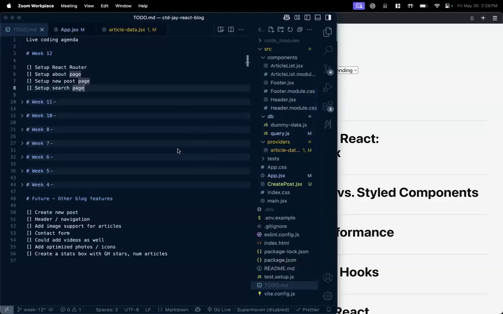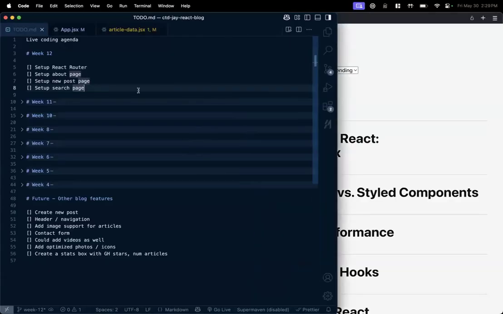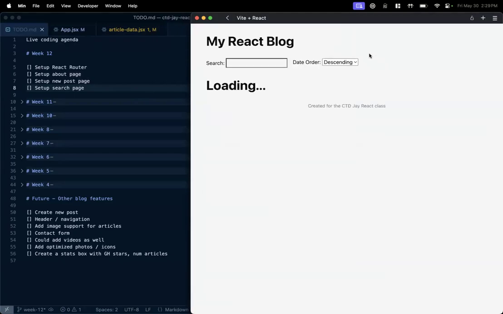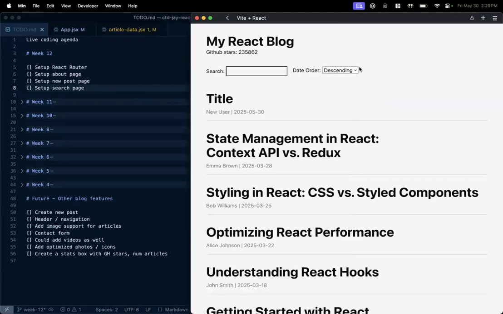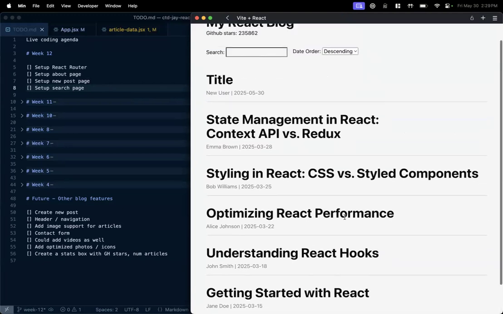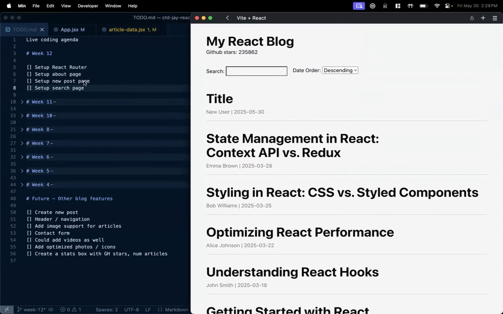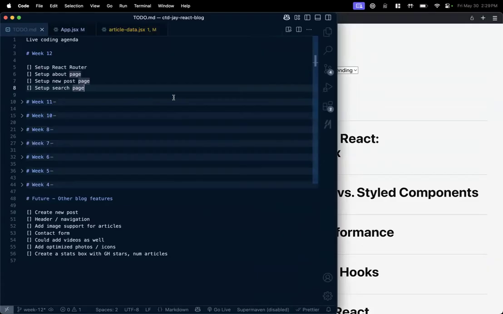All right, let's jump over. All right, so I've got our React blog still here, same website we've been working on up until now. So let's first start by trying to add React Router and have that get set up.